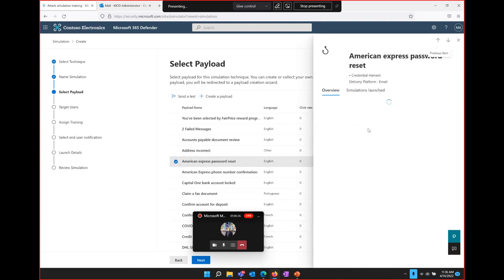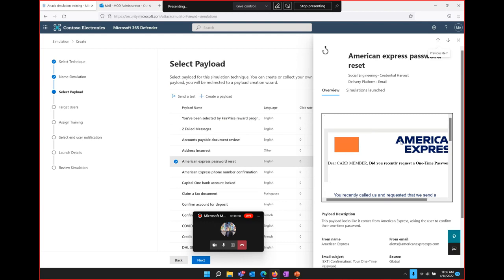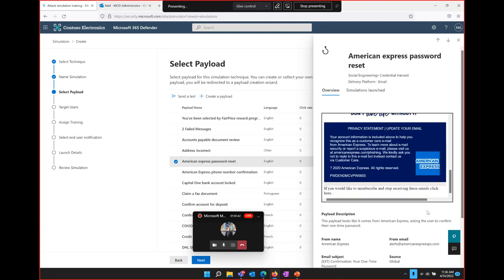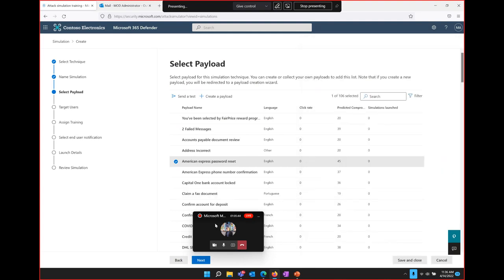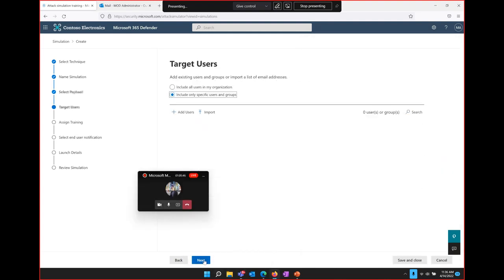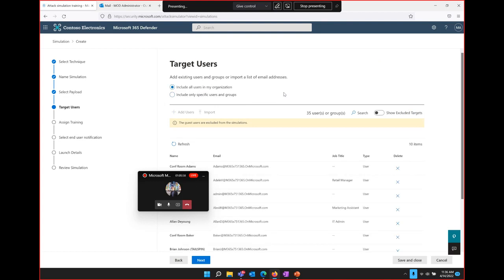And we're just going to use that one with the highest compromise rate, the MX password reset one, which you can see a preview of here. The next page is the target users page. You can decide to only include specific users and groups if you think they might be of higher risk, or you can just include all users in your organization.